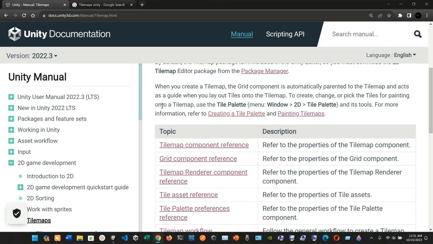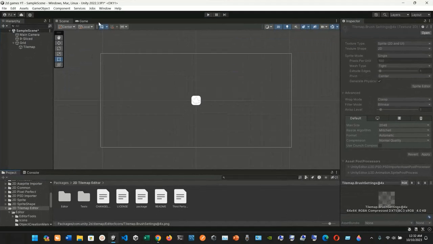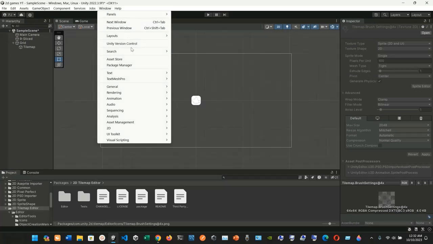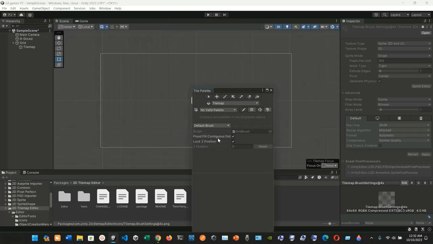When you create a Tilemap, the Grid component is automatically parented to the Tilemap and acts as a guide when you lay out tiles onto the Tilemap. To create, change, or pick the tiles for painting onto the Tilemap, use the Tile Palette. From the menu, we go to Window, 2D, and then Tile Palette. So this is the Tile Palette.